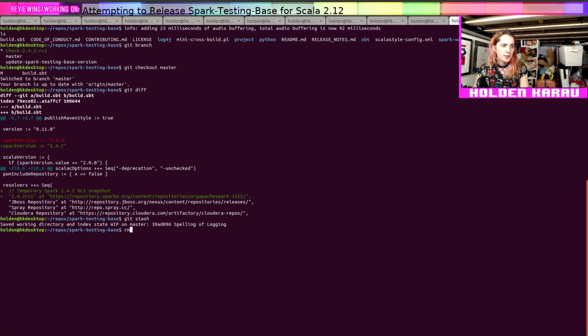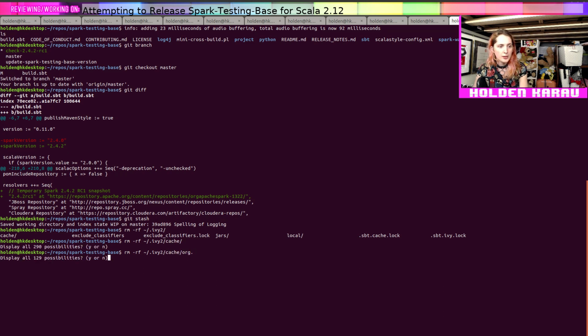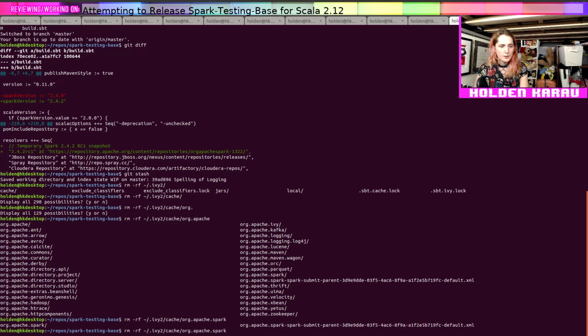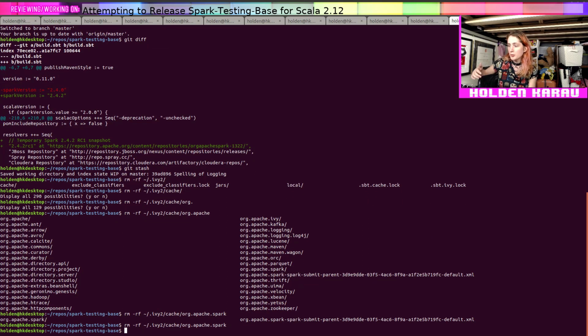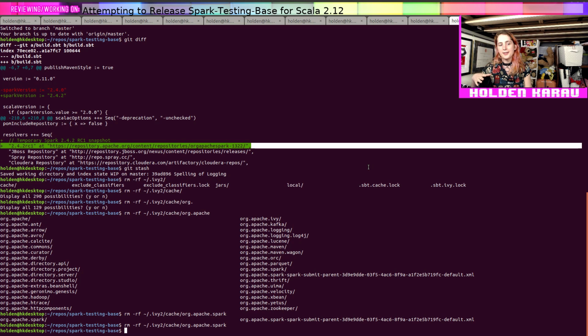This actually reminds me that I need to blow away part of my IVY cache. So we want to blow away our IVY cache for Apache Spark, and that's because I've done this test with a snapshot, and we don't want to accidentally build Spark 242 applications against release candidate 1. That could happen if I didn't remove that. So I've removed that from the cache.